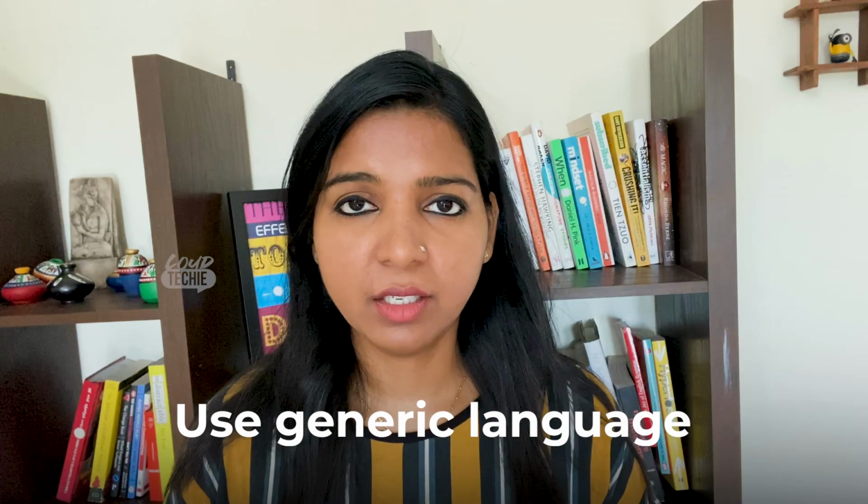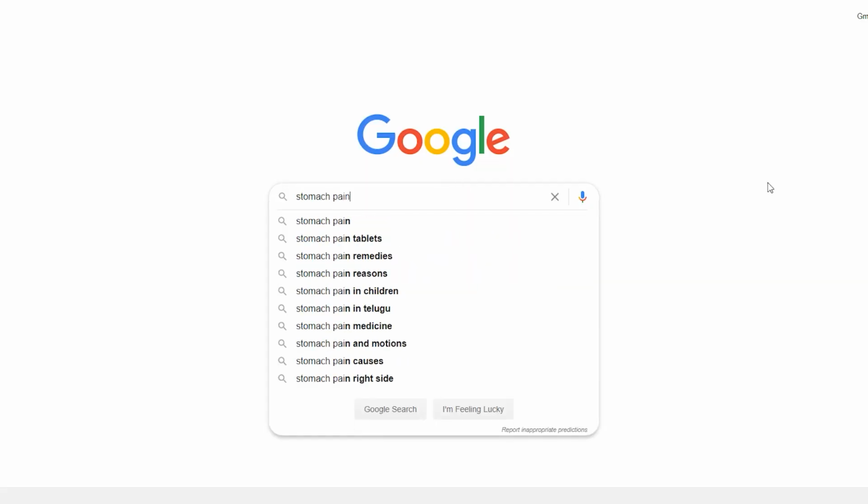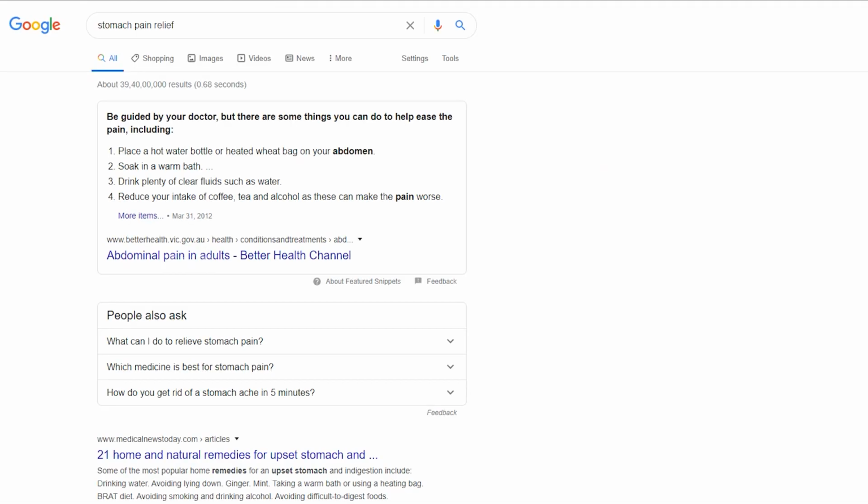Next, use the language that the websites will understand. For example, if I have stomach pain, I shouldn't be typing it as I have stomach pain. I have to talk about stomach pain relief. Or if I want to buy a yoga mat, I shouldn't be saying pink color yoga mat. It should be like a soft yoga mat or just a yoga mat. So keep it very, very simple and think how a website would use the same terminology.